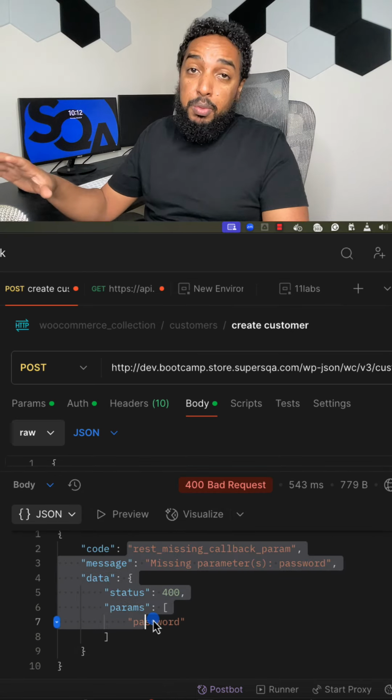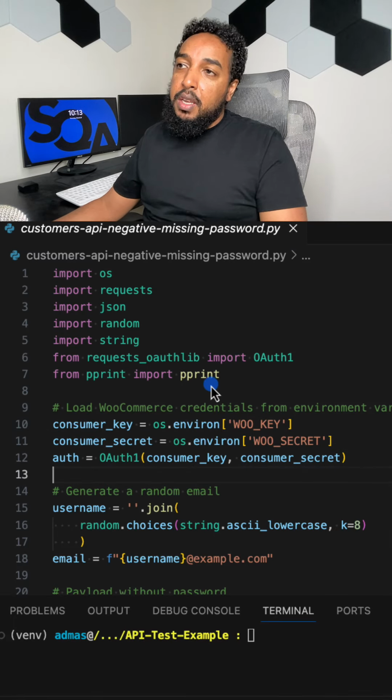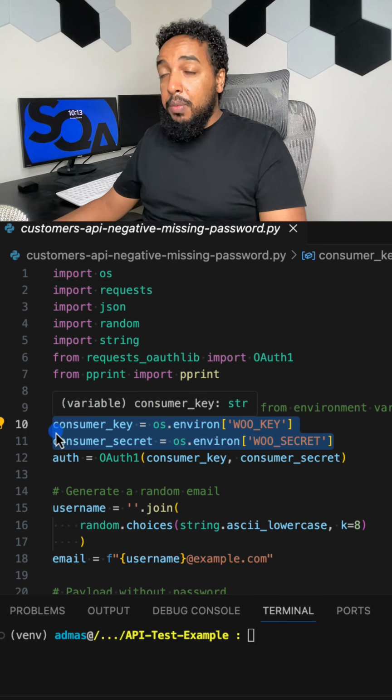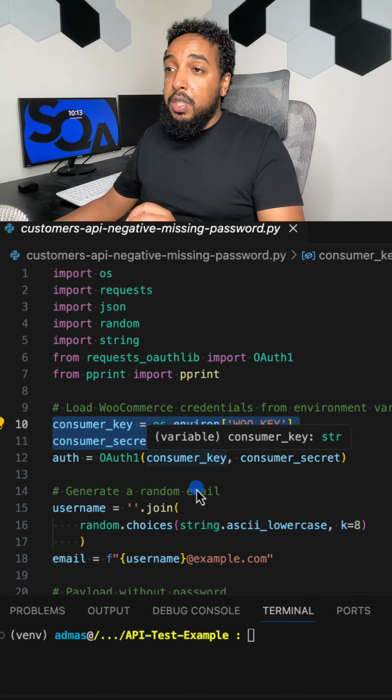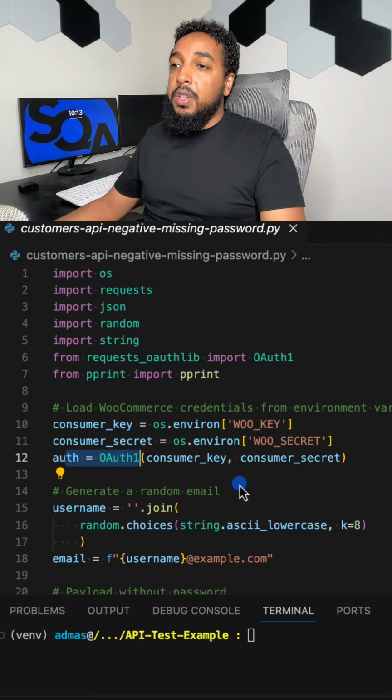So when you're doing this in Postman, you're doing it manually, and then in Python, we are going to automate it. So again, just a bunch of imports. The credentials will come from environment variables to keep it safe. You don't want to put credentials in the code. Then we have this special auth object to create the authentication.